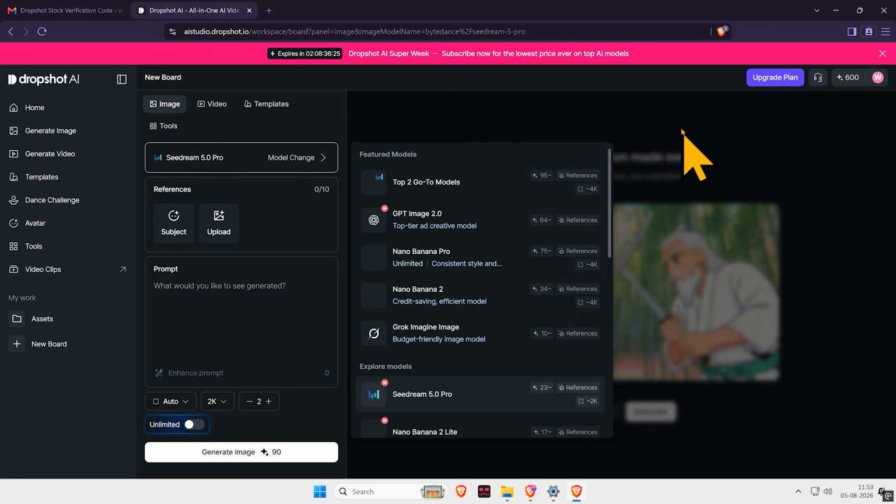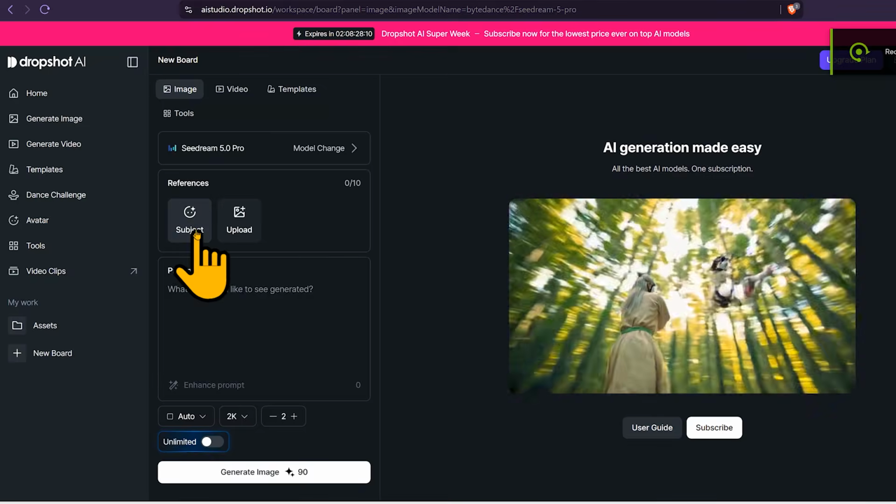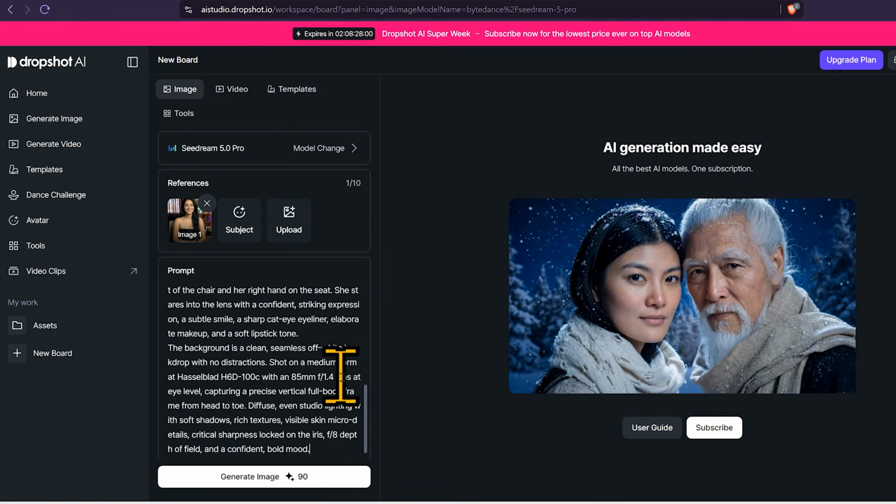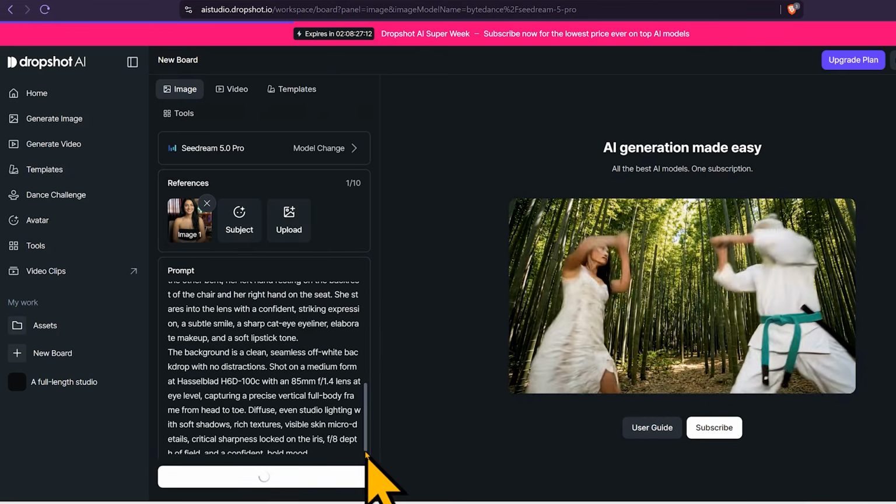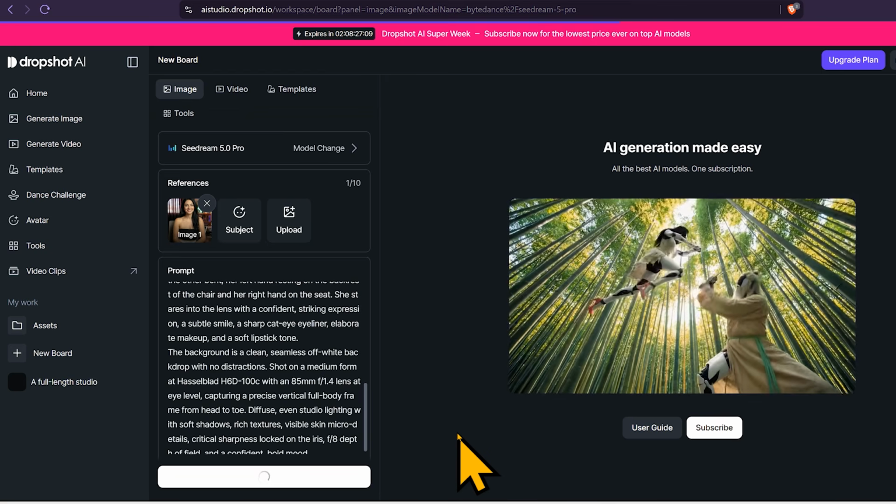And those are the top 3 websites where you can use Seedream 5 for free. If one website runs out of free credits or changes its offer, you can always try the other 2.